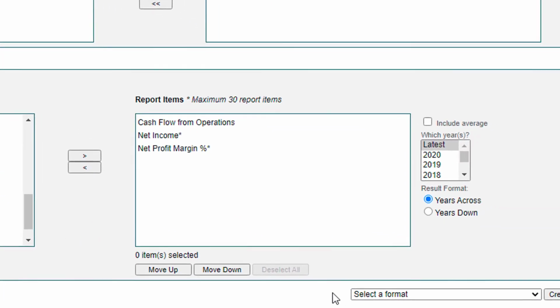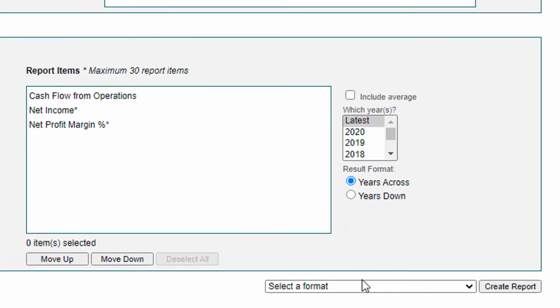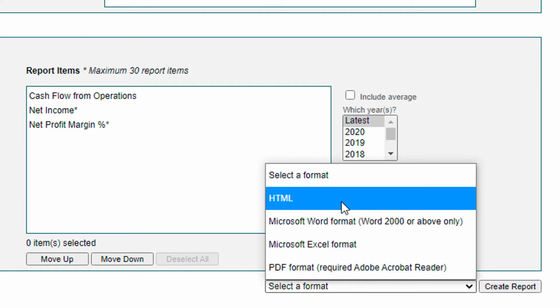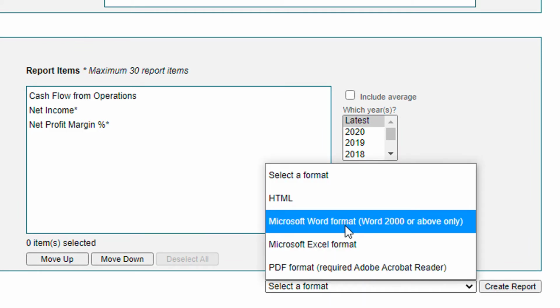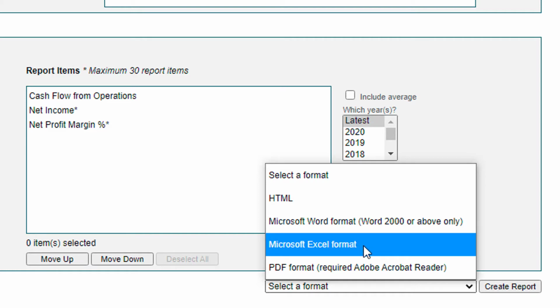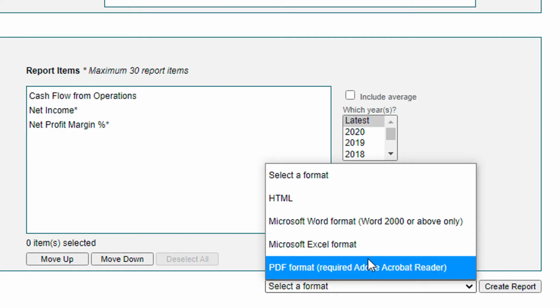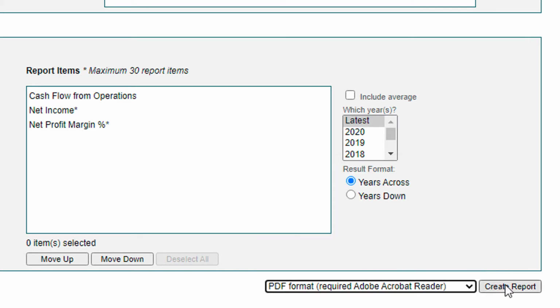Now to create the report, I just choose the format. The HTML report will load like a web page. The Microsoft Word format will load as a Word doc. The Microsoft Excel format will be a spreadsheet. And then finally I have the PDF format, which is the easiest to save and print. So I'll choose that.